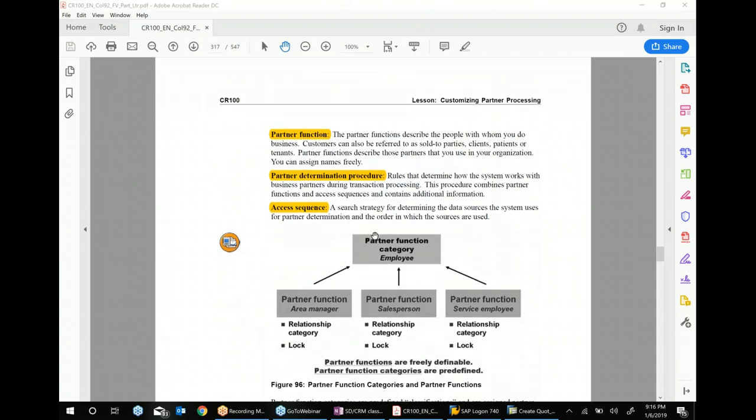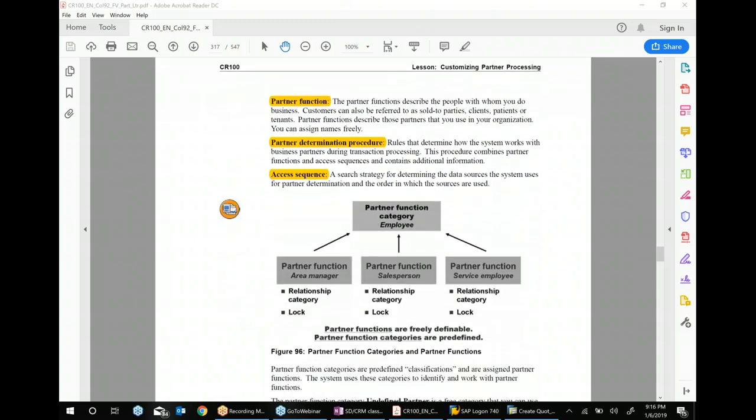Then we have the access sequence. Access sequence is also the same concept which we discussed in SD. Access sequence provides the search sequence or search strategy, that is, how partner functions are being searched. That also we can define in the SAP system. Search strategy and access sequence are the same thing. We discussed search strategy or access sequence in SD also, so this is also the same.